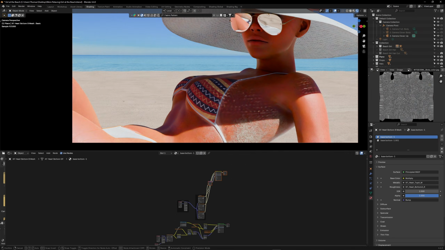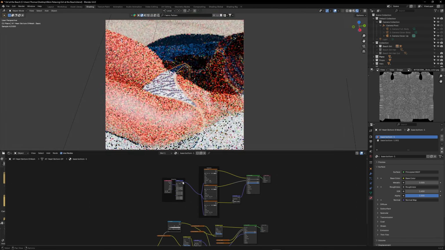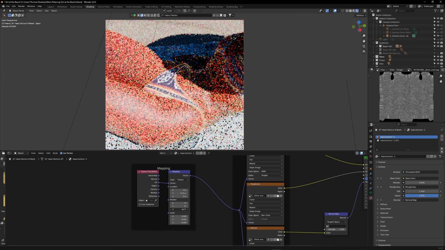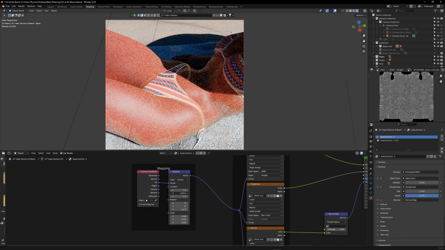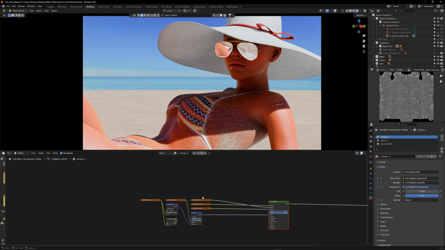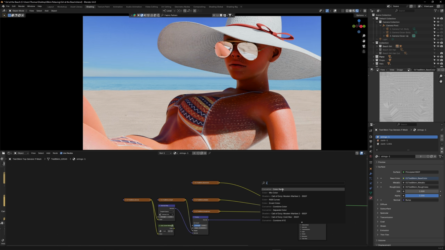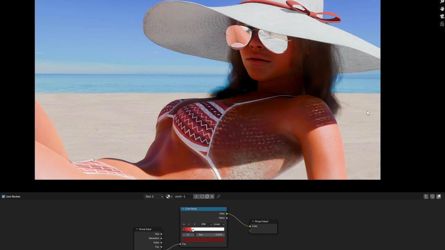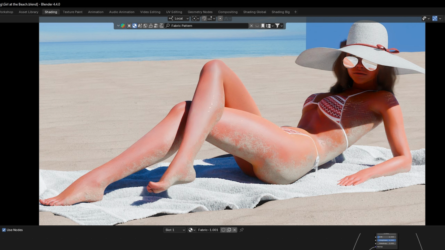I then repeat the same steps for the bikini bottoms. I also made the pattern diagonal, as it looked really nice on my close-up camera view. Now, I need to recolor the bikini. To do this, I used a color ramp in a group to change the color of both the bikini and the bikini bottoms simultaneously.